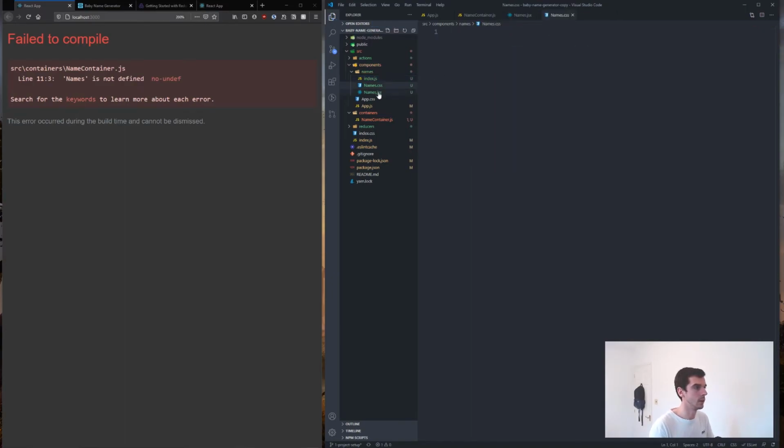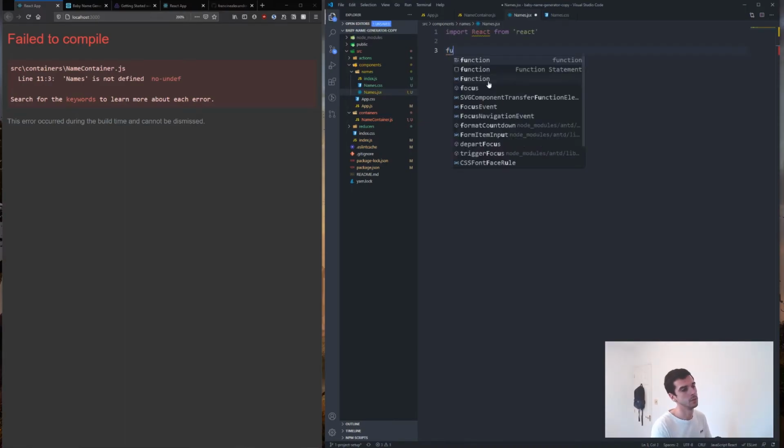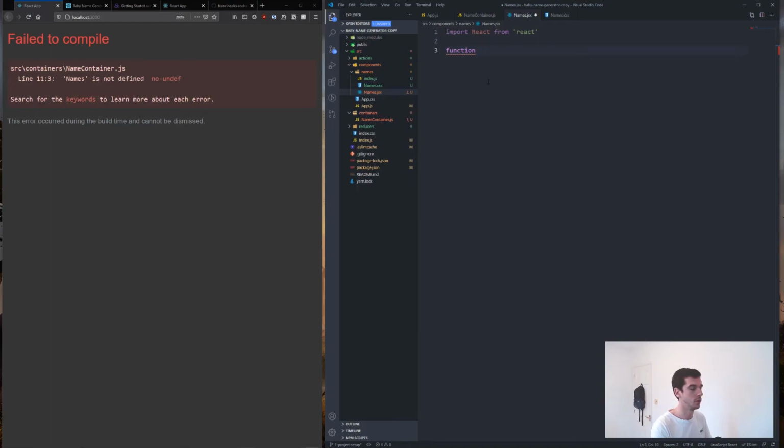So that's that done. And then inside names, let's now make a functional component. So I'm going to say function names, return a section of hello, export default names. Here we also want to obviously import names.css, which is inside the same folder. Yeah, that's pretty much all we need to do.